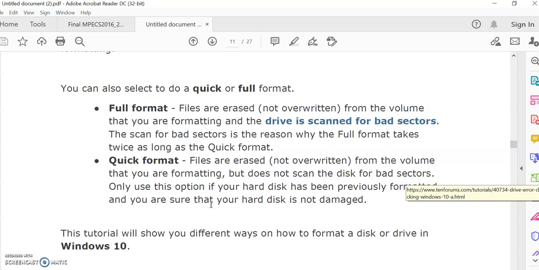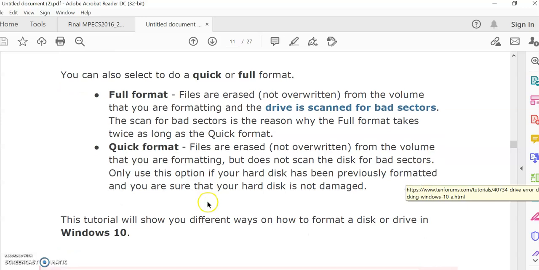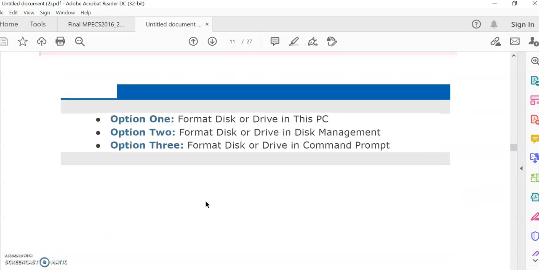With quick format, files are erased, but it will not scan the files for bad sectors, and it will not try to delete those bad sectors. That's why quick format will take only a little time. Now which are the different ways that you can format your hard disk? First one, we'll see how to format a hard disk from This PC. Second option is with disk management, and third option is through the command prompt.